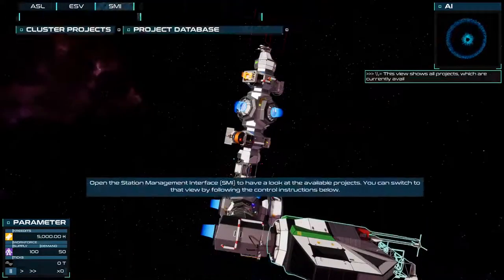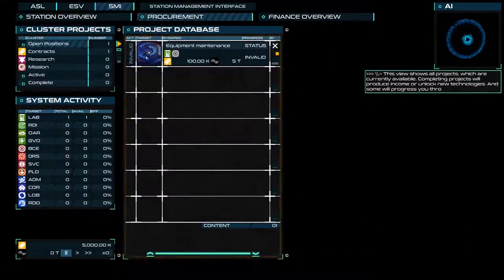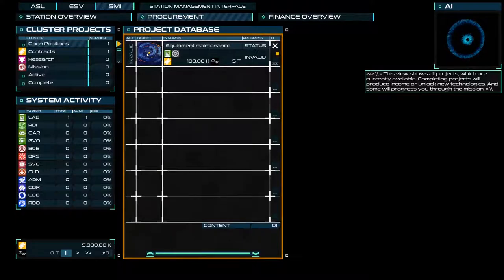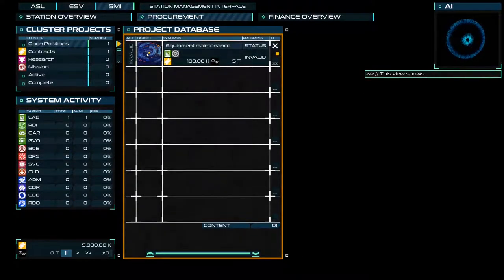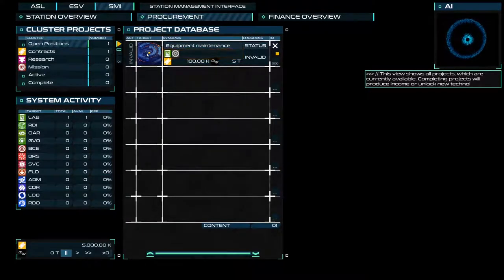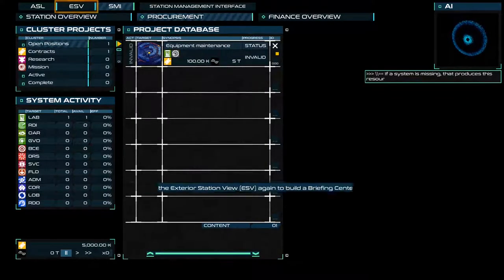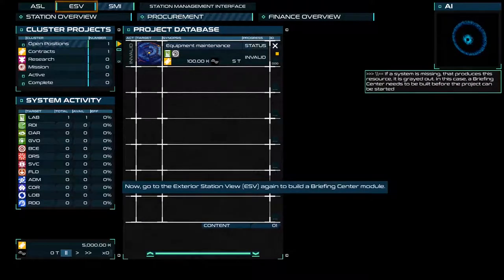This view shows all projects which are currently available. Completing projects will produce income or unlock new technologies, and some will progress you through the mission. Icons inside the project entry show which kinds of resources are needed to start the project. If a system is missing that produces this resource, it is grayed out. In this case, a briefing center needs to be built before the project can be started.